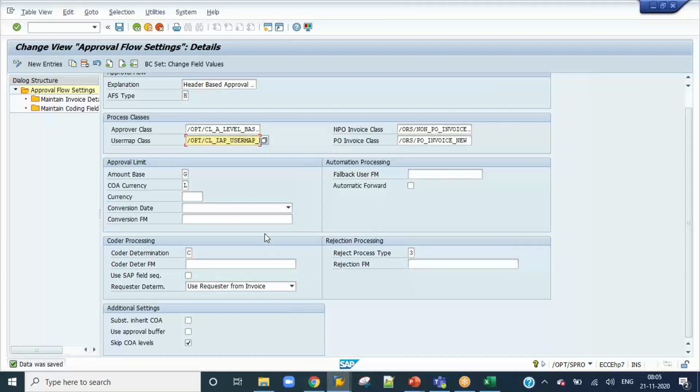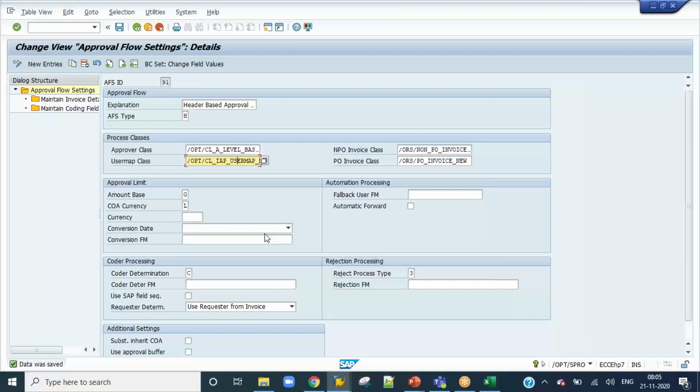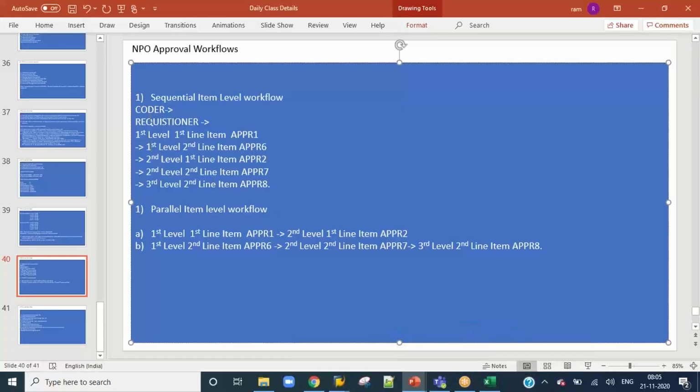In the sense that if there are 10 line items in 10 cost centers, based on those cost centers, the first-level approvers will be triggered in parallel to everybody, right? No, no. It is a sequential flow. In case of parallel, whatever you said, it will trigger in parallel.